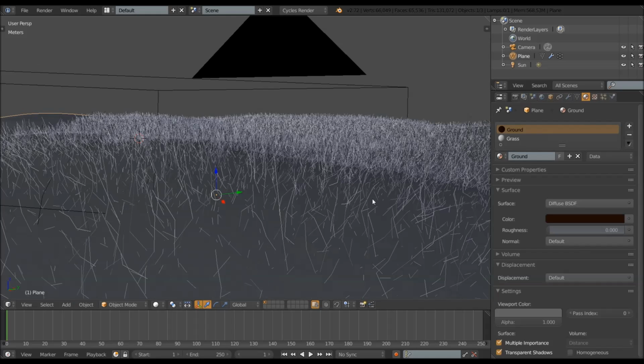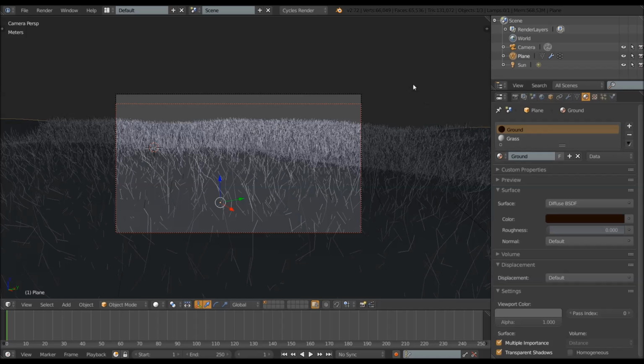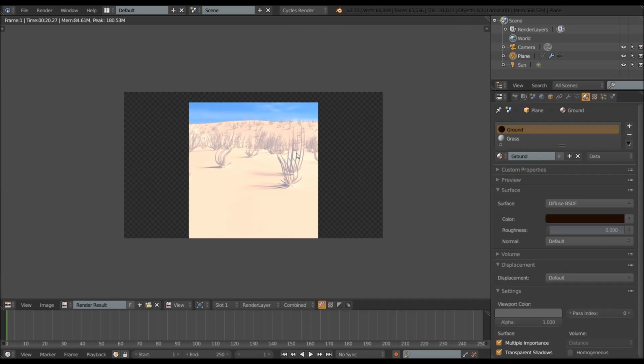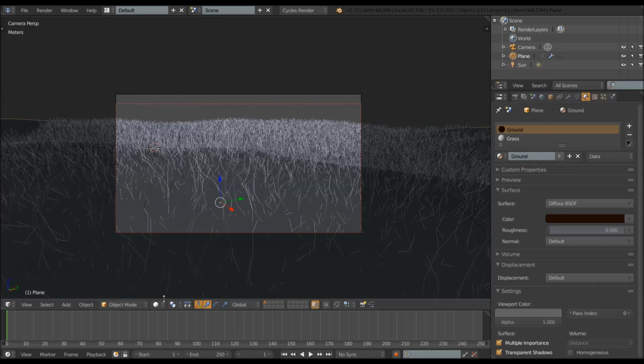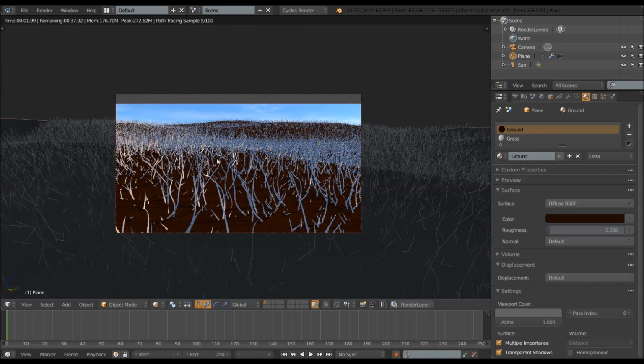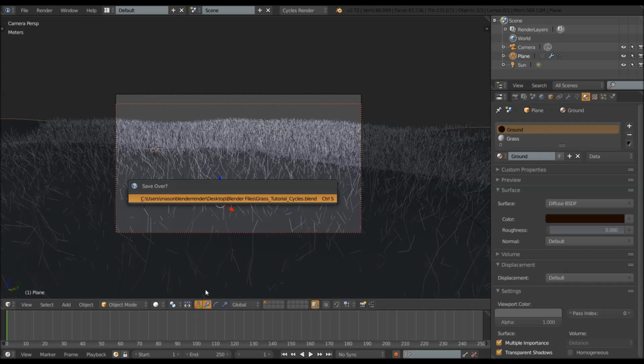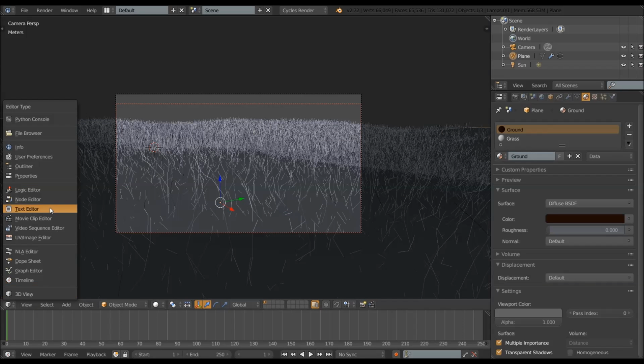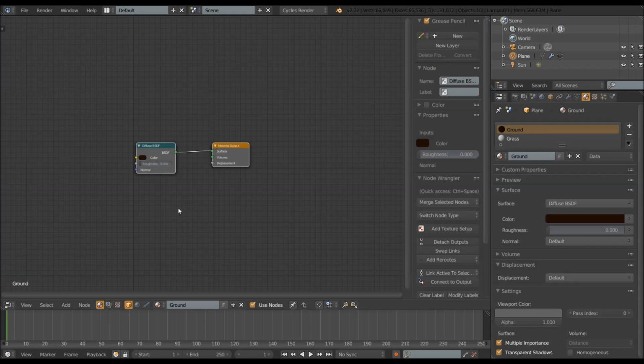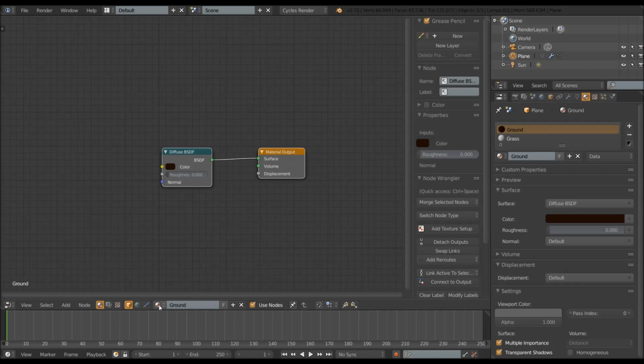So right now you can see our grass is just white, like so, and we don't want that at all. So we have our ground material here, and everything is all fine and dandy, except our grass is white. How do we fix this? Node editor. Oops, not the text editor. Node editor. And with this little guy here, let's select our grass.